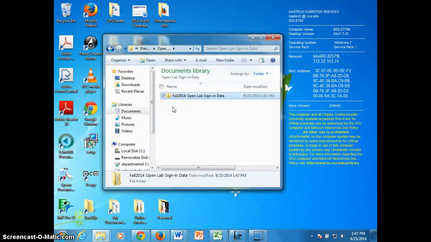Alright, hello preceptors. I was just going to make this quick video recording to show you how to use our sign-in sheet that is going to be on an Excel file on the computer that is next to the door when you walk into room 130, the open lab.